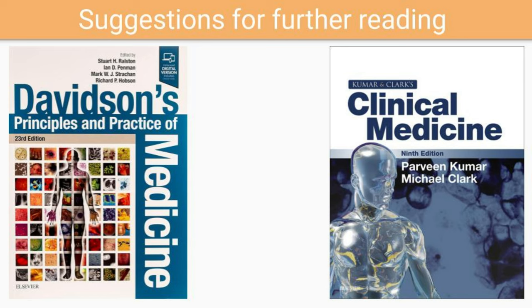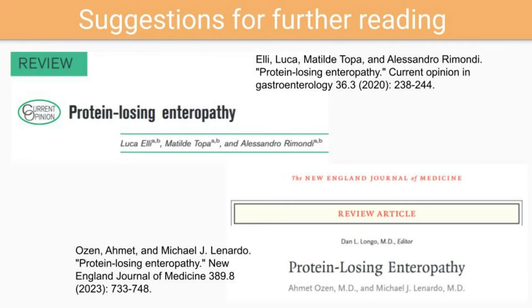Suggestions for further reading: Professor tells me not to rely on Google. I suggest going back to books, or if you have time, an article by Luca in Current Opinion in Gastroenterology in 2020, or Olsen's article in New England Journal of Medicine in 2023 are good to read.